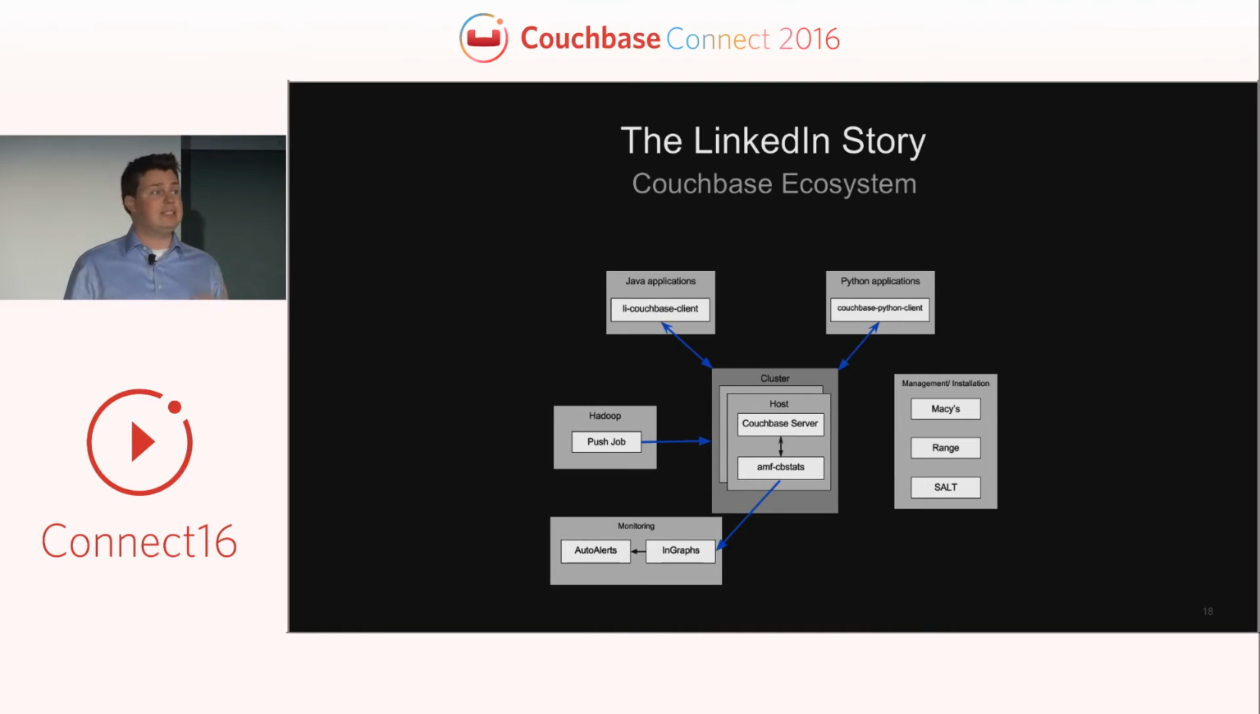And we basically collect statistics about the host and the bucket, and we push that into our monitoring system called Ingraphs. That data also goes into our alerting system, auto alerts. And we can get some nice looking graphs and good data from all those metrics in a simple way.